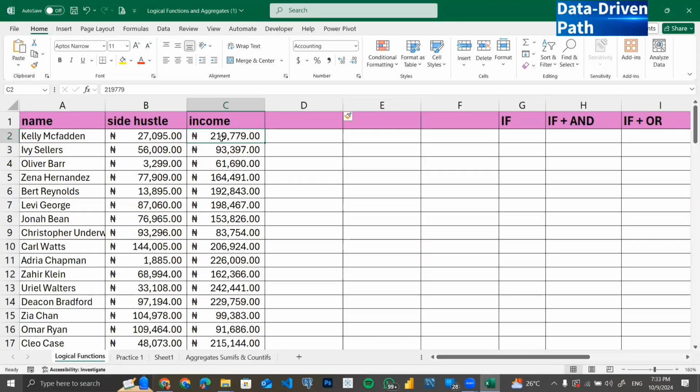Now, how do I input it? First thing first, whenever you're working with functions or formulas, I've stated this before, you need to always start with an equal to sign. So you start with an equal to sign. So I'm going to put in here equal to. Now, equal to what? I want to check if the value in a cell is less than a number.